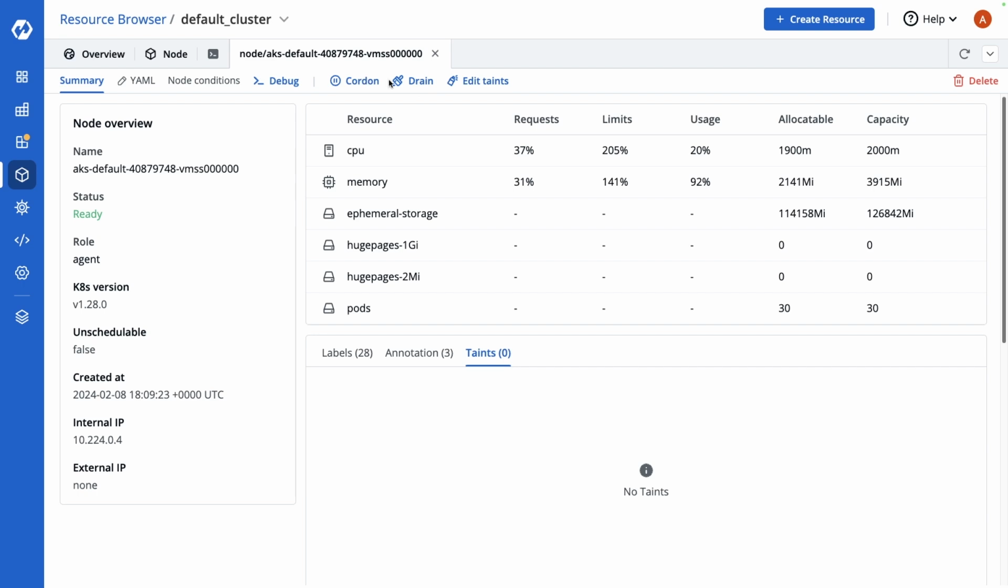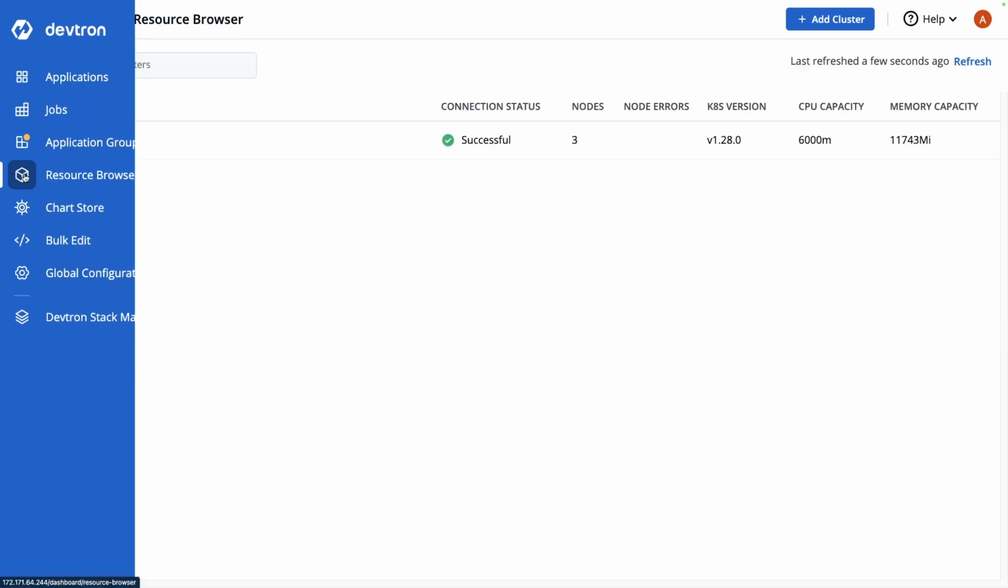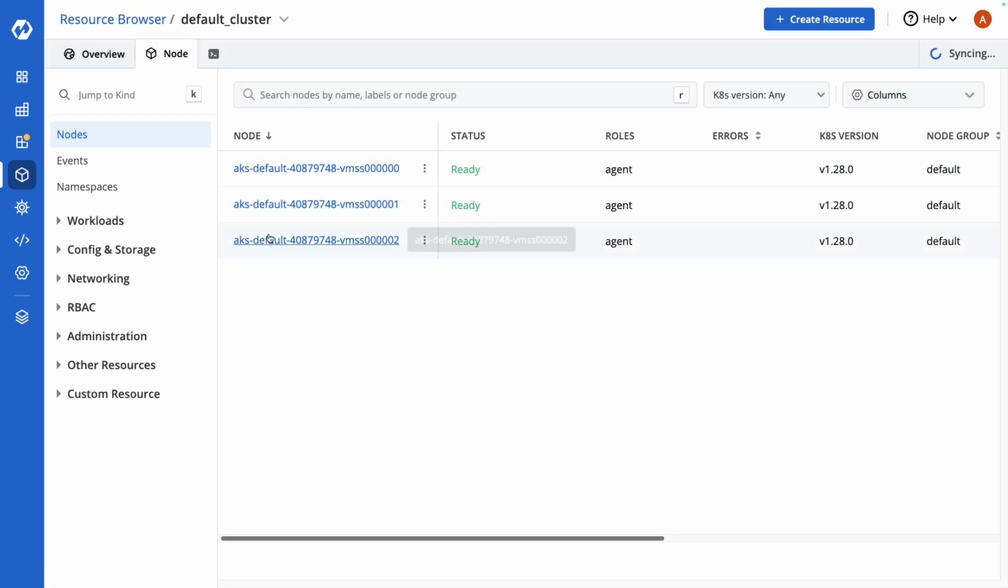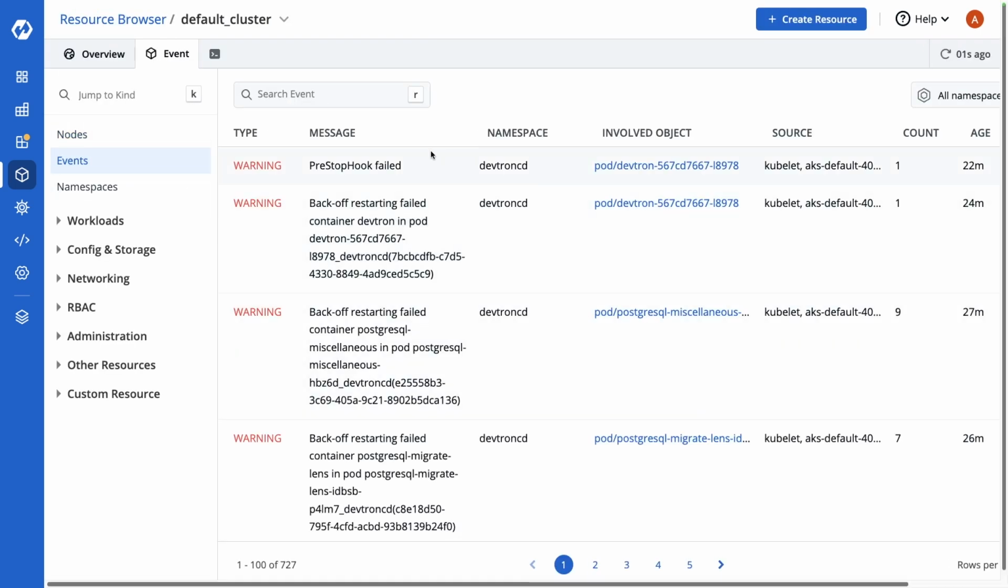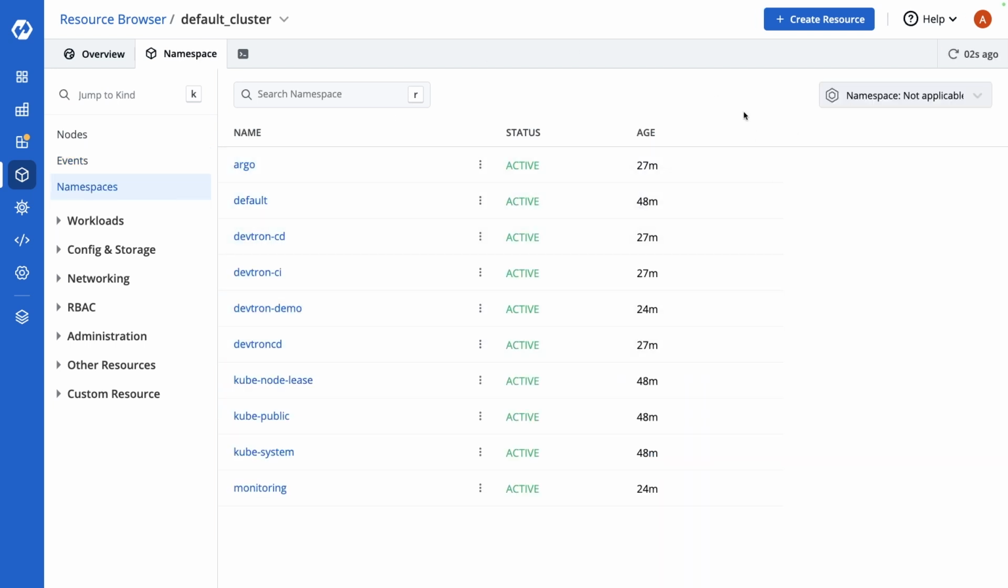You can even actually drain and cordon a node here, which is really cool. I don't think I've ever actually seen this in a GUI-based tool like this. So that's definitely very cool. The next thing that you can do is take a look at events that are occurring on your cluster and all of the namespaces on your cluster. So you get a lot of information just from the cluster, but chances are you're going to want to also dive into the various Kubernetes objects or kinds.